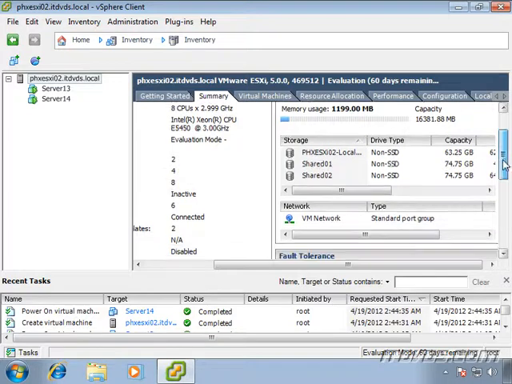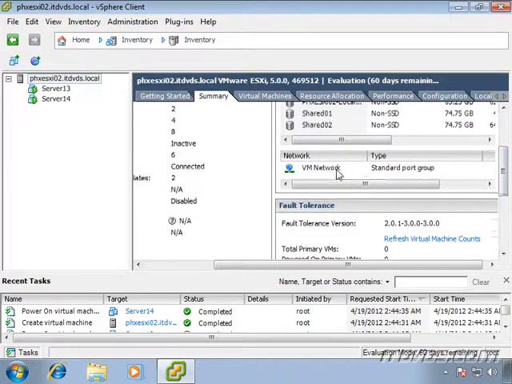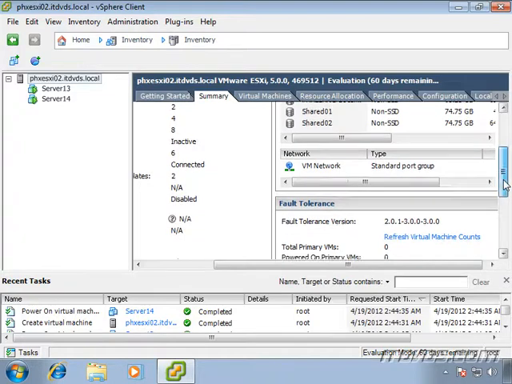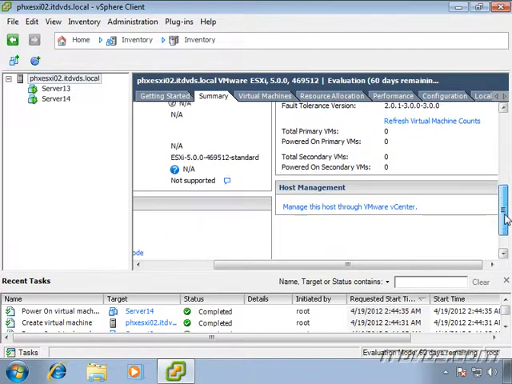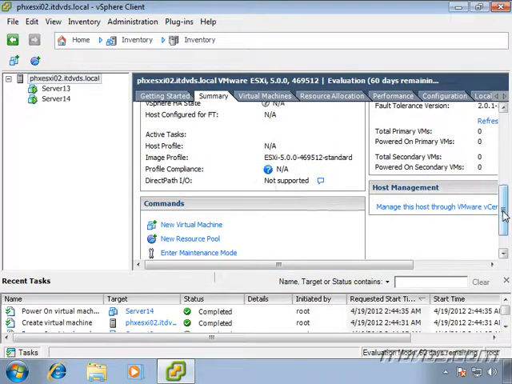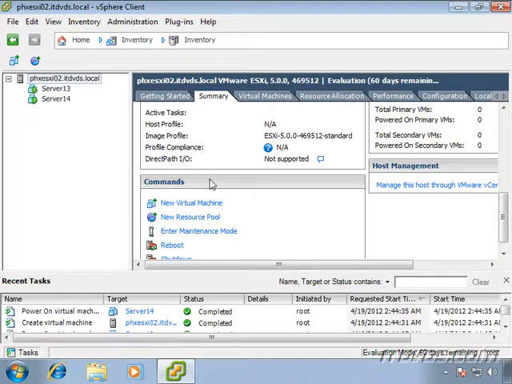And if we scroll down a bit more, we can see some networking configuration, the different port groups. Again, we'll talk about this in a little bit. Fault tolerance, how that's set up and configured. And if I just scroll over a bit here, we can see some different commands that we can do from this particular window. Down here we have our recent tasks, so we can see the status. For example, power on virtual machine, if it was completed or if there was an error.